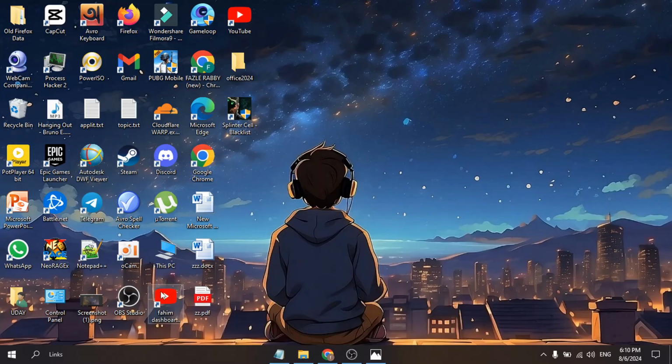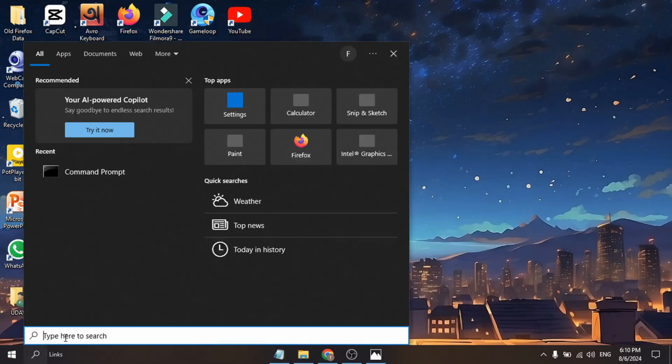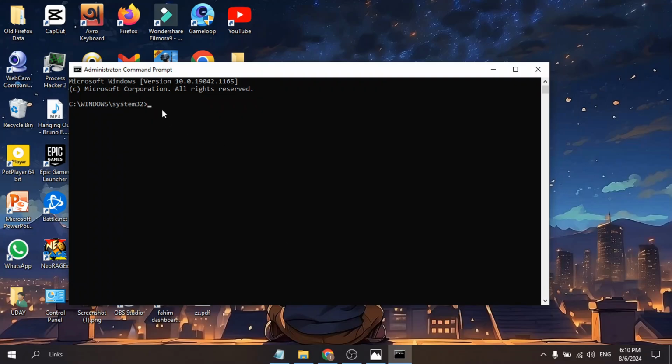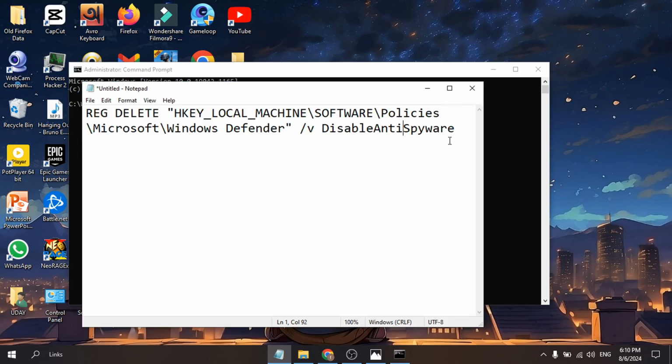So first of all, you just need to go to your search bar and search for CMD, and this will show you this command prompt options. Just click on this run as administrator. Click yes. After opening this command prompt, you just need to copy this command here from the description box.